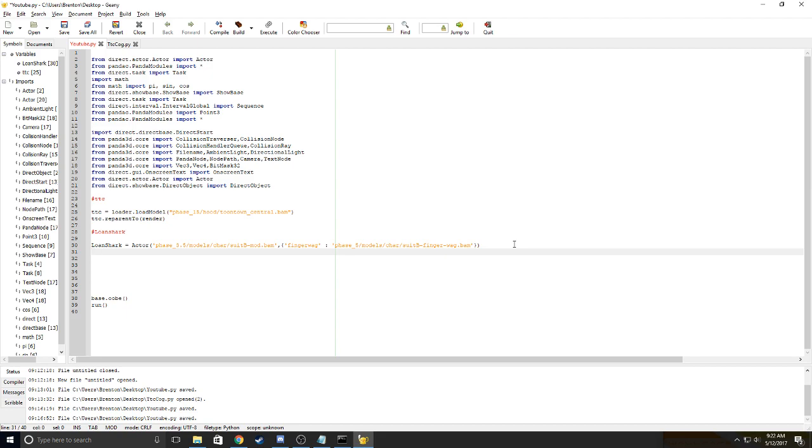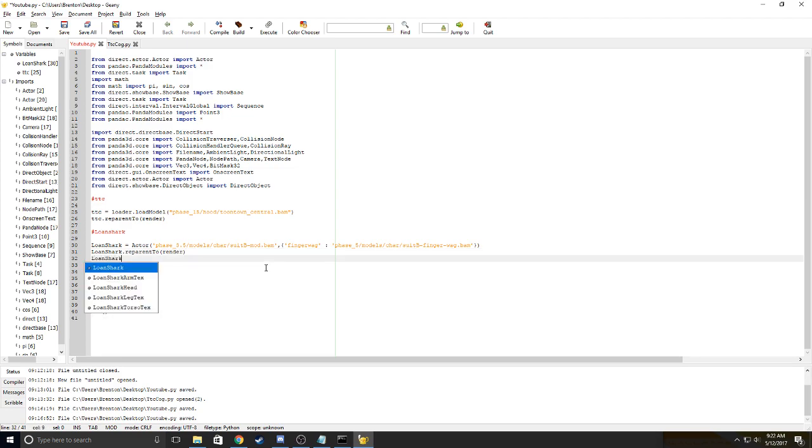And then we've got to actually render it in. So what we're going to do is type loan shark. We're going to define our variable again. So when you write loan shark, it automatically knows that we're talking about the actor, phase 3.5, finger wag. So we're going to do loan shark dot reparent, like we did with the Toontown Central. Reparent to render. And then we're going to do loan shark, typed exactly how you typed it before.